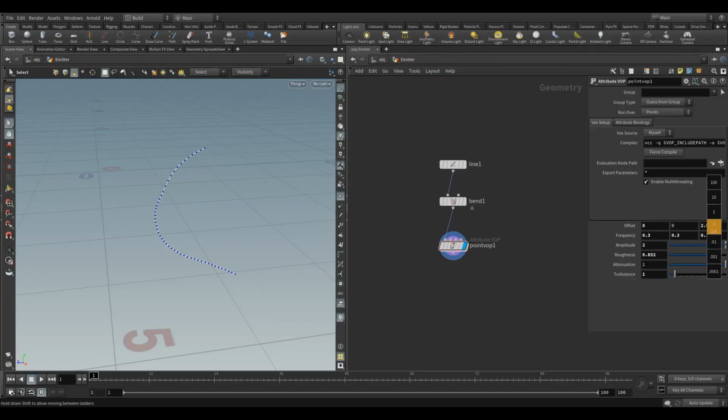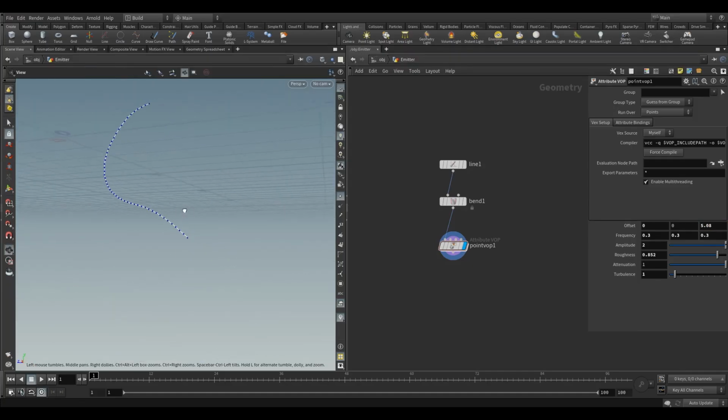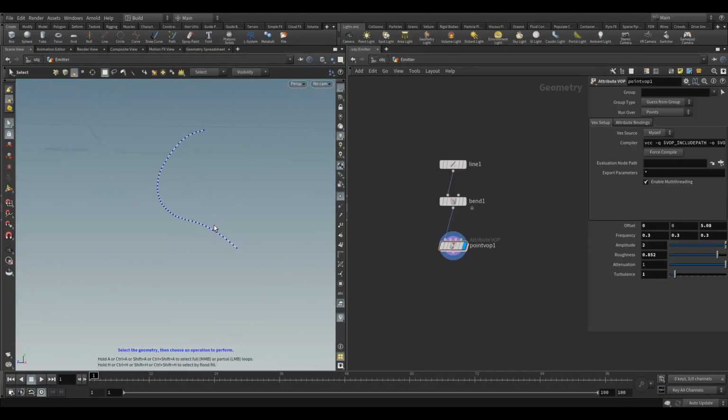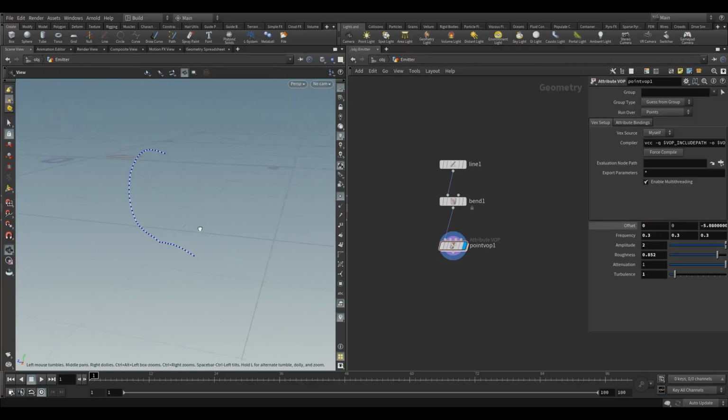So we'll find some different values. Let's try. I got this in mind there. Okay, so it's quite subtle. Let's try negative. Whoops, not multiplied. Negative 5.8. So yeah, it's quite a subtle difference, but it will help.